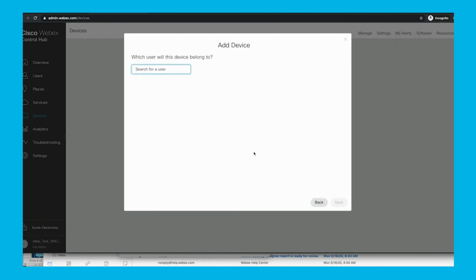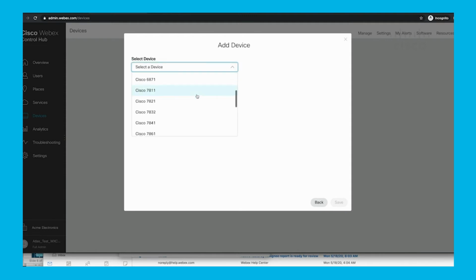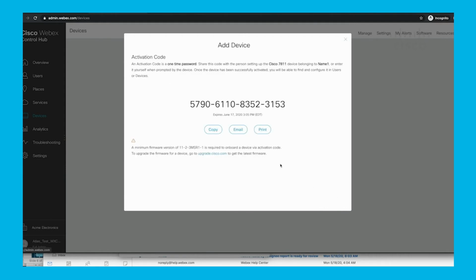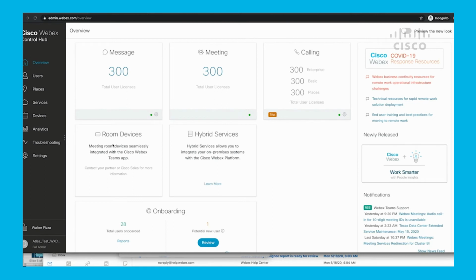I'm going to assign this to John Doe, the first user I uploaded from my CSV. The device onboarding is a simple process. Upon entering my device model, I receive an activation code through Control Hub. I input that activation code into my Webex calling room device or IP phone. And I'm up and running.